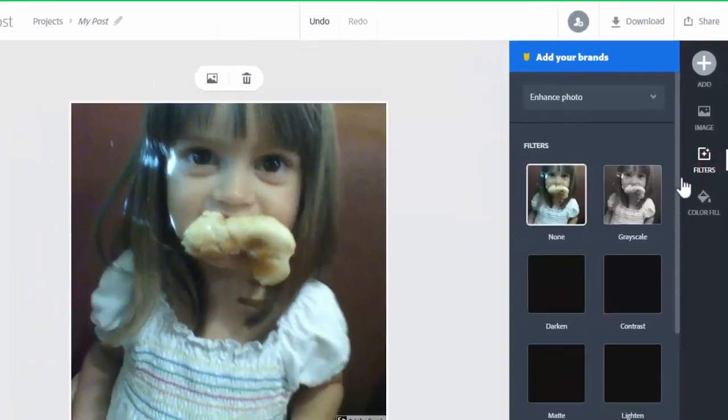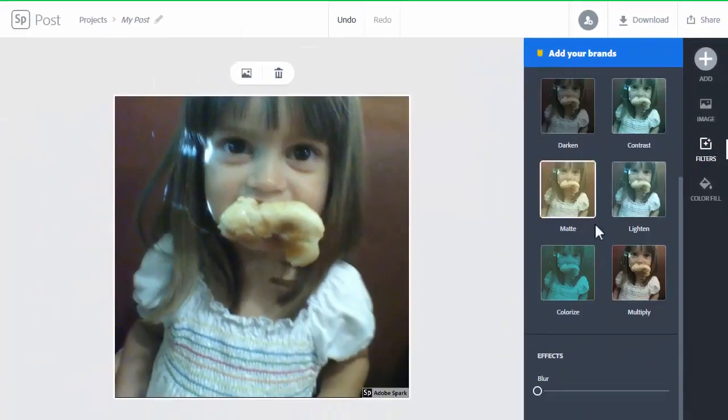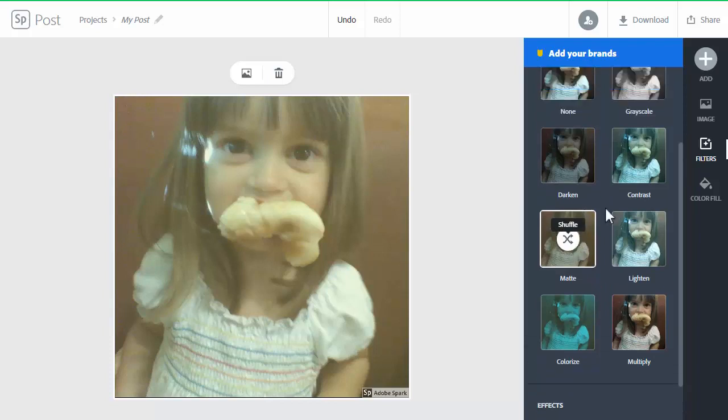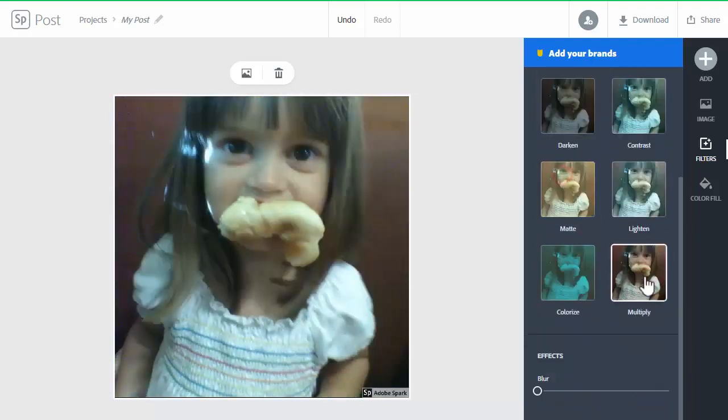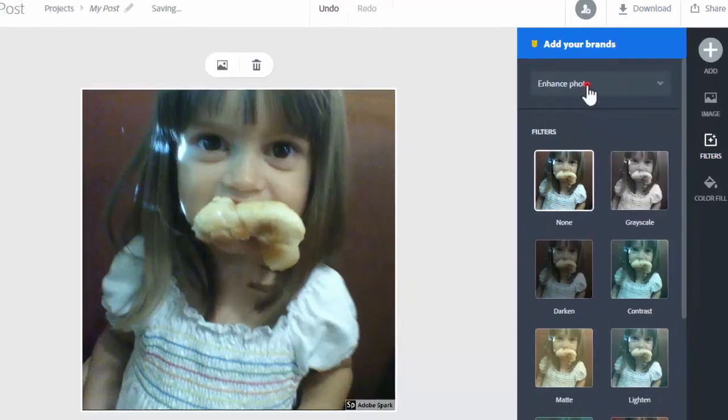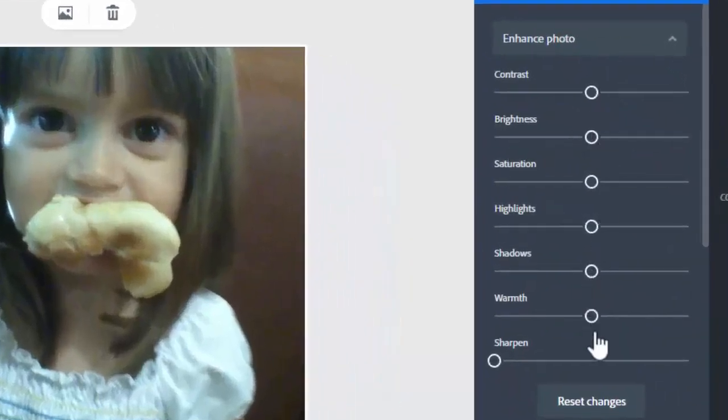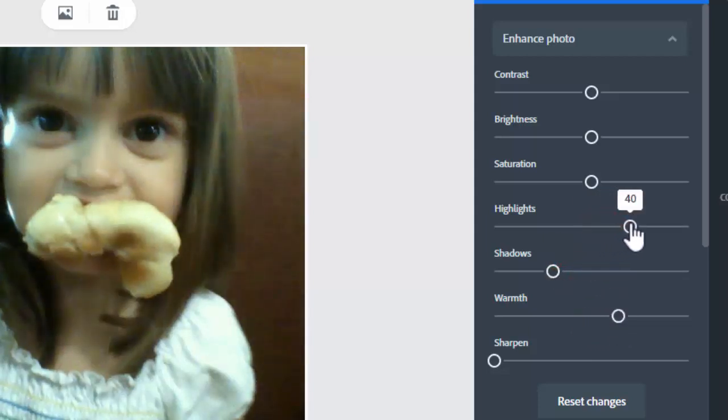If I go over here to filters, I can apply different filters to it, and honestly the filters are kind of weak. You don't get a whole lot there, but you know, it's better than nothing. You have a blur option, you got a few little pre-made filters, and then you can choose enhance photo and pull down all these little sliders. That gives you a little bit more control, so you can make things a little bit warmer. You can increase the shadows and bring them a little darker. You can increase the highlights and bring them a little lighter.